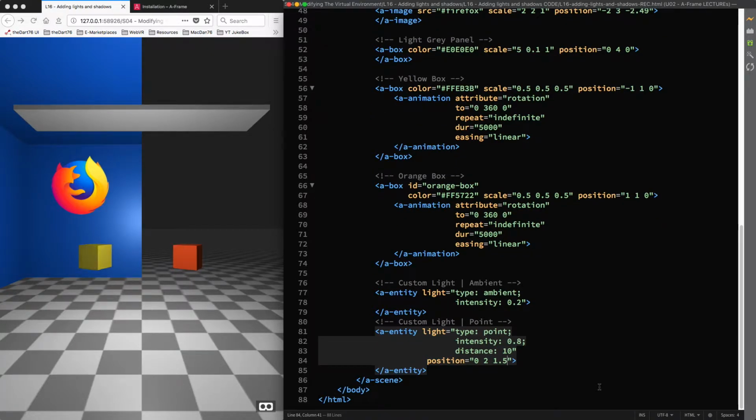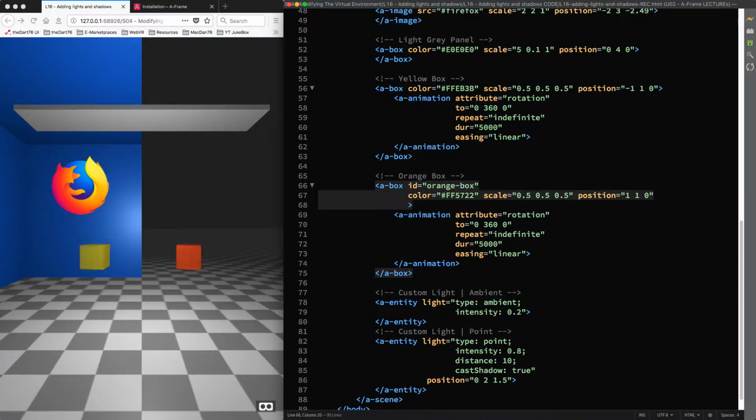Okay, we are now ready to display shadows in our scene. So back to the light component, I enable the cast shadow property. Then I attach the shadow component to the orange box and enable its cast property, because by default the shadow component will enable both receiving shadows from surrounding objects and casting shadows onto other objects.